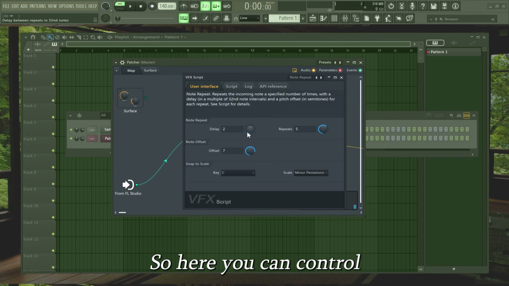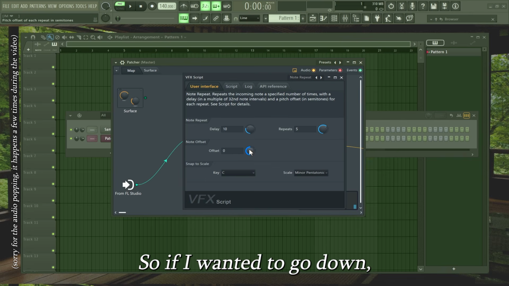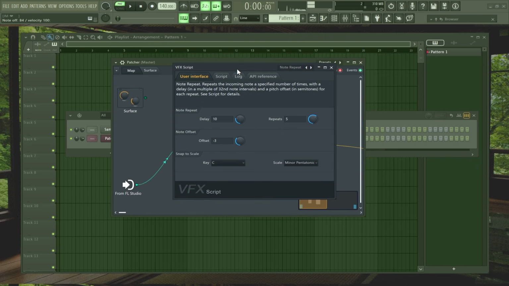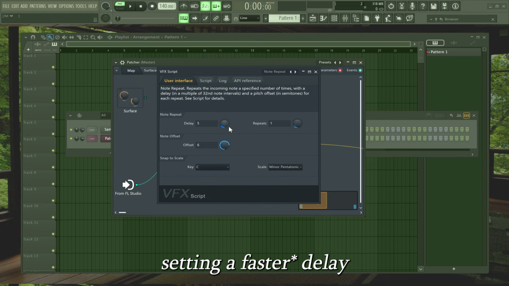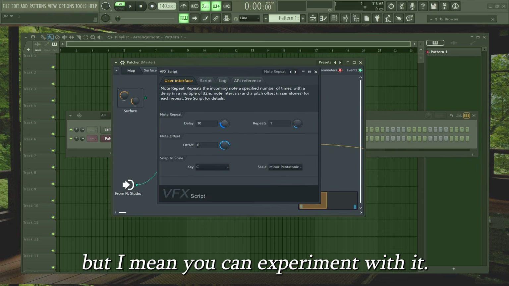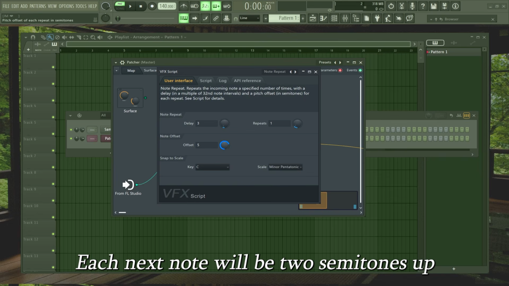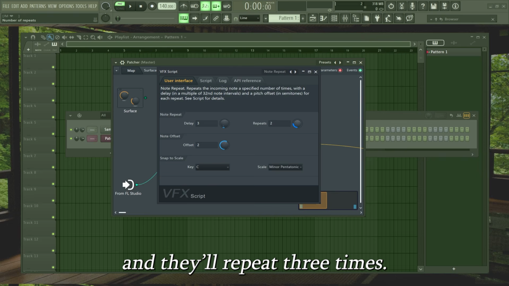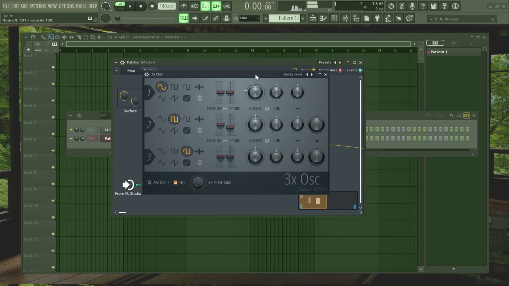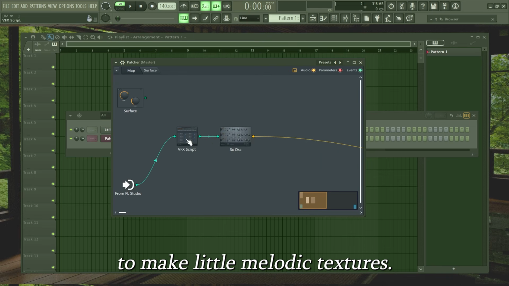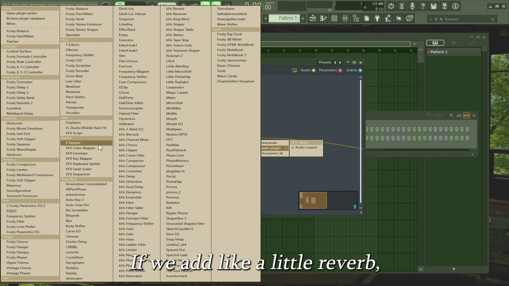So here you can control the delay and the note offset. So if I want it to go down, each next note will go down 3 notes. I think setting a slower delay usually works better, but I mean, you can experiment with it. So keep this at 3. Each next note will be 2 semitones up, and that'll repeat 3 times. You can probably tell that this is a neat way to make little melodic textures. If we add like a little reverb, for example.